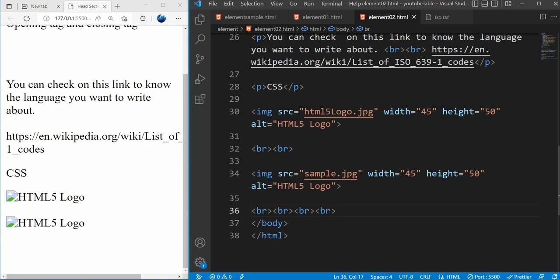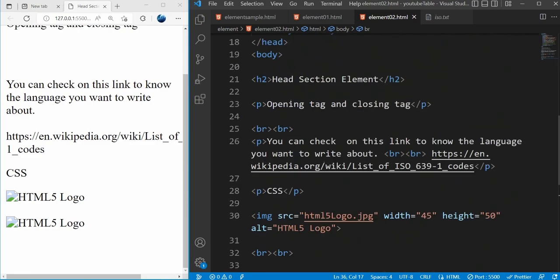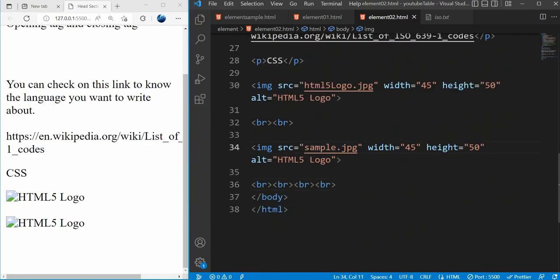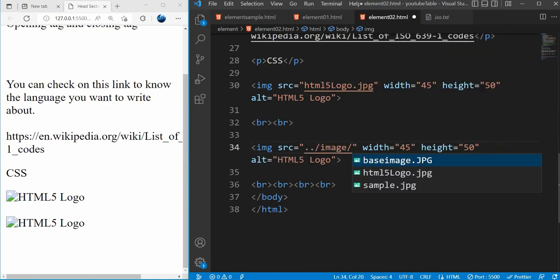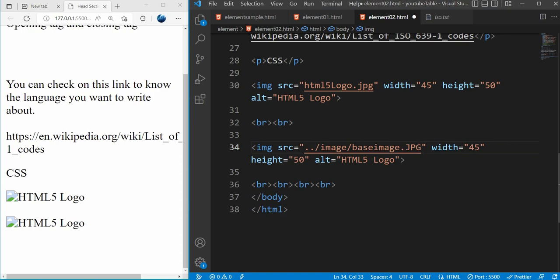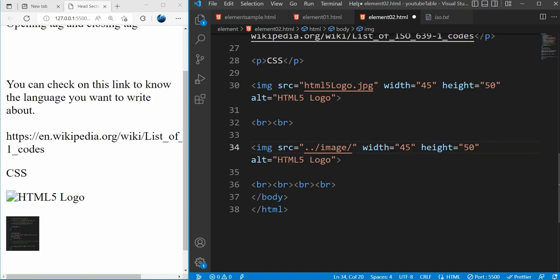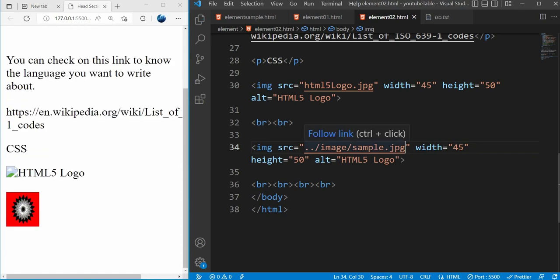If I want this thing to show without using the base element, what I'll do is put the right connection, which is this. There's an image there, the image. Inside it, there's base image. Let me save this and look at the browser and see what happens. So now it's not the image. Inside it, I have sample and I save. Let me save it and see what happens at the browser. Our image is back because we have done the connection.